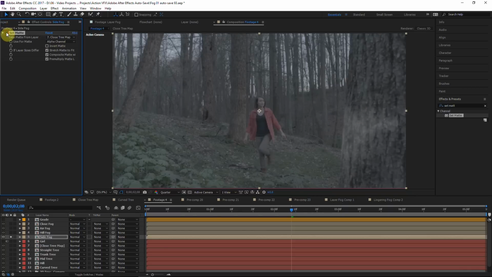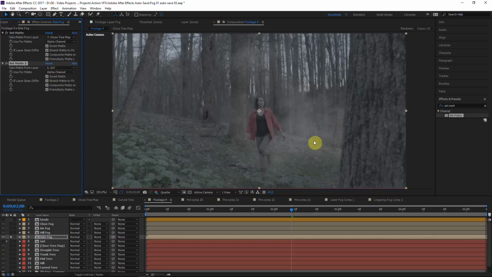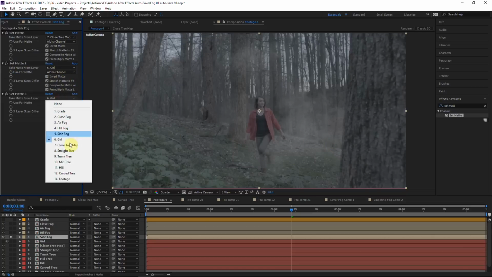Alright, so it took the matte from the tree layer, but we want to invert that because we do not want this fog layer to exist where that tree is. Alright, so really cool. Look what it did. It subtracted that fog layer where the tree is, where the tree matte layer was. Then we can duplicate this set matte effect and choose any other layer, for instance the girl. Alright, looks cool. We can duplicate this again and maybe choose the hill.